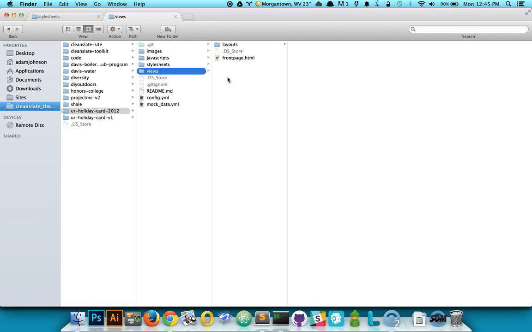Now you can have any number of templates in your theme. You could have 1,000 templates in your theme. CleanSlate is able to handle that. It's also able to handle blogs wonderfully. You can have any number of different templates for each individual blog post. So it's very flexible in that regard.